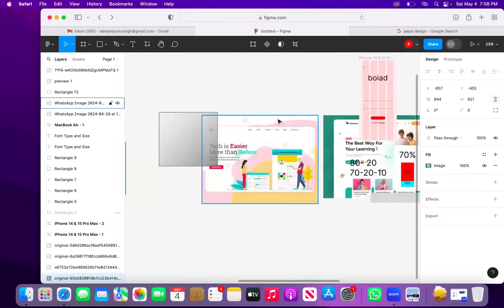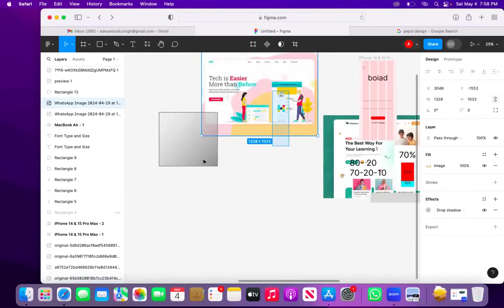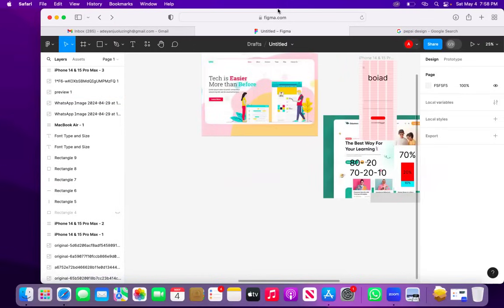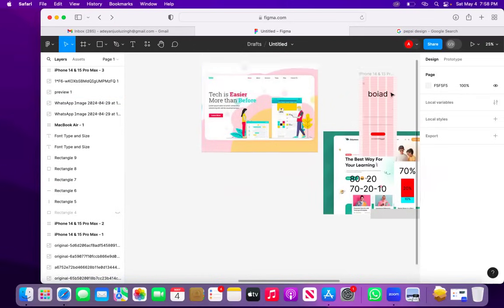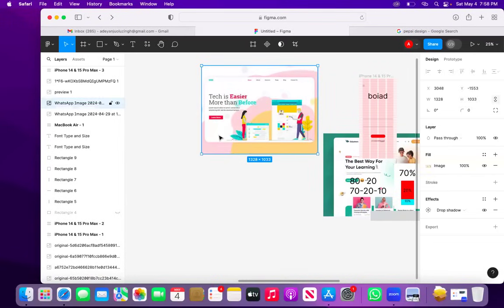So let's start with this desktop. Let's analyze this desktop version. So let's analyze this one first. Now, looking at this design, the background is a picture.